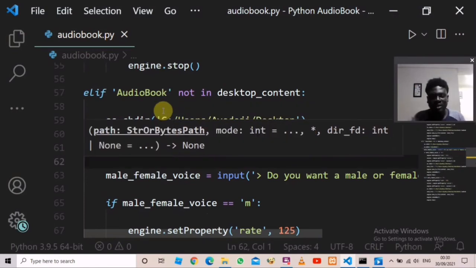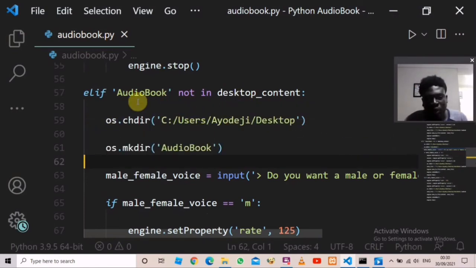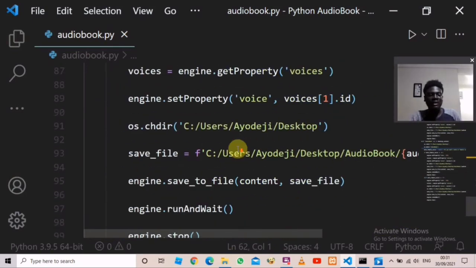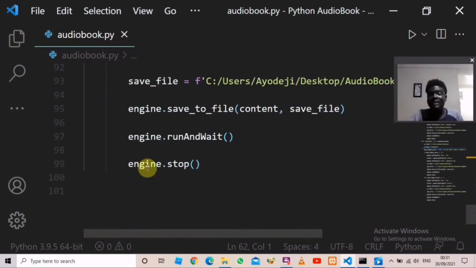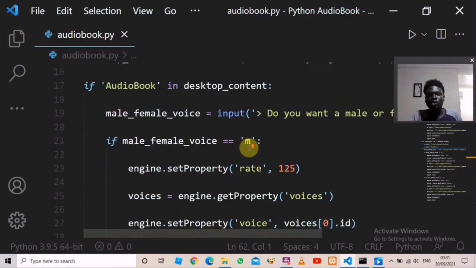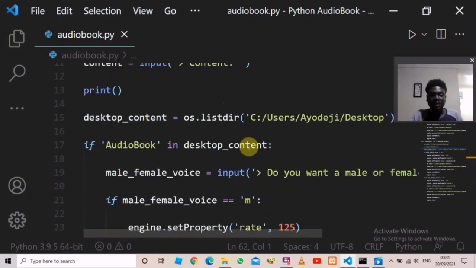What this means is that we've told Python, go into my desktop environment, check if there's an audiobook folder. Else, if an audiobook folder is not present on the desktop, we're now saying change where you are, go to this file path, which is my desktop, and make a new folder named audiobook. Now this code we have written is 99 lines, and that should be all that we are going to talk about today.